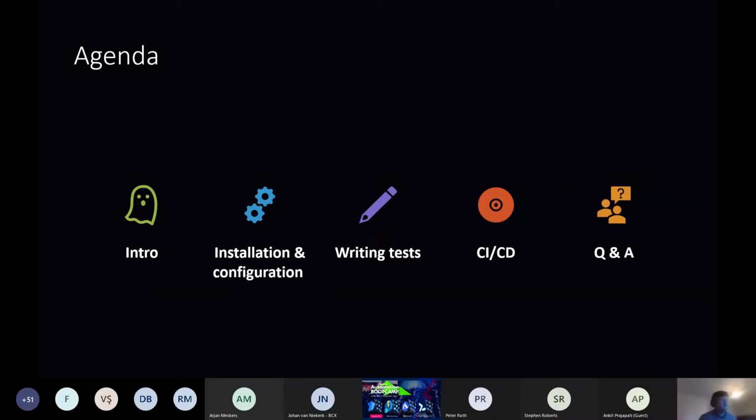So yes, we'll be having an introduction. I'll then go over installation and configuration for this solution, which will have a live demo. We'll then move on to writing tests, which also includes a demo, some CI/CD concepts, and then we've got a section at the end for Q&A.